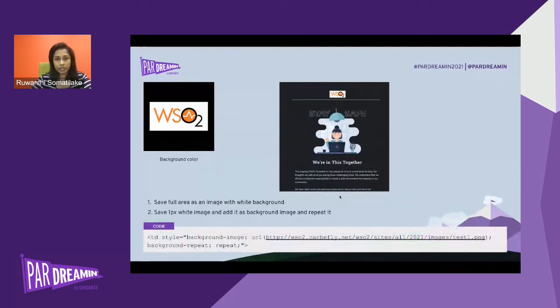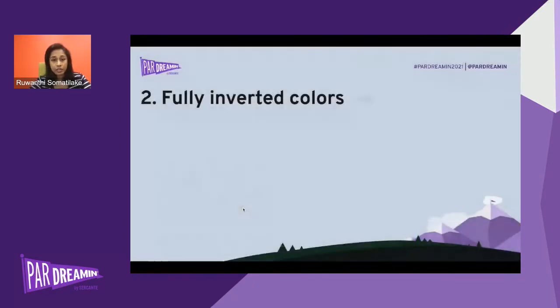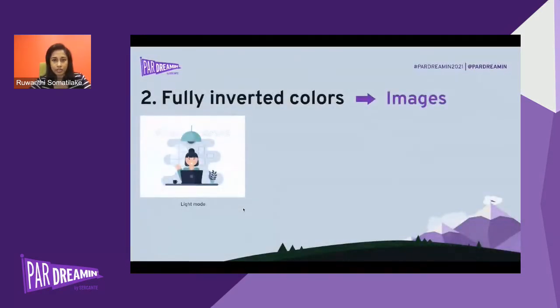Here's the code you can use for that. And you can see how the email looks after we follow the first or second step. But remember, don't try to use this for the entire template or all the time. Next, we must consider images.